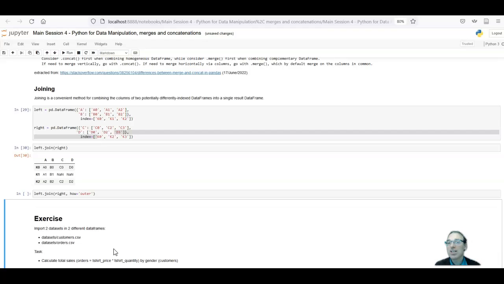So join is for when you're going to merge many times, you're going to join many times, and you know you're always going to be joining by this index here.